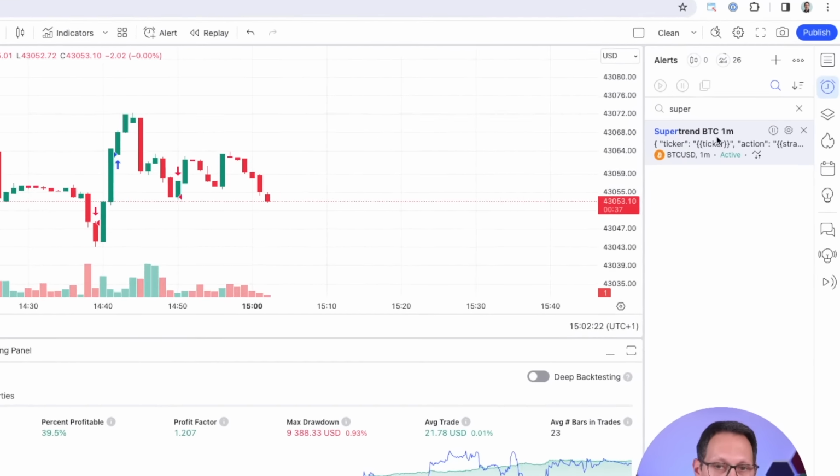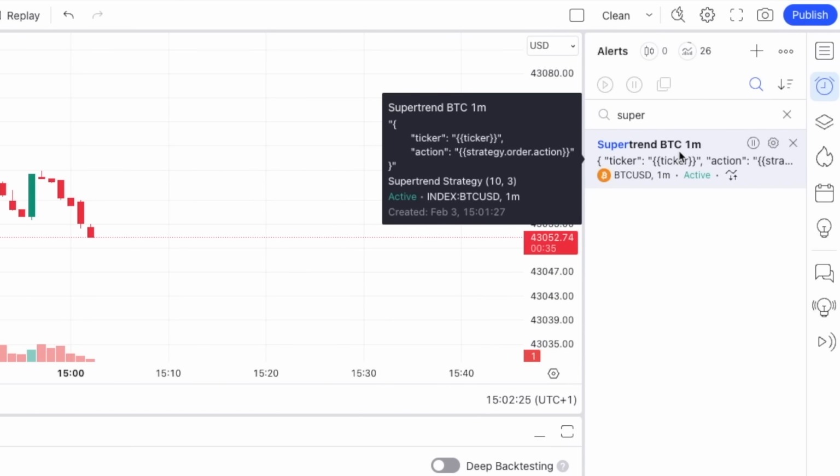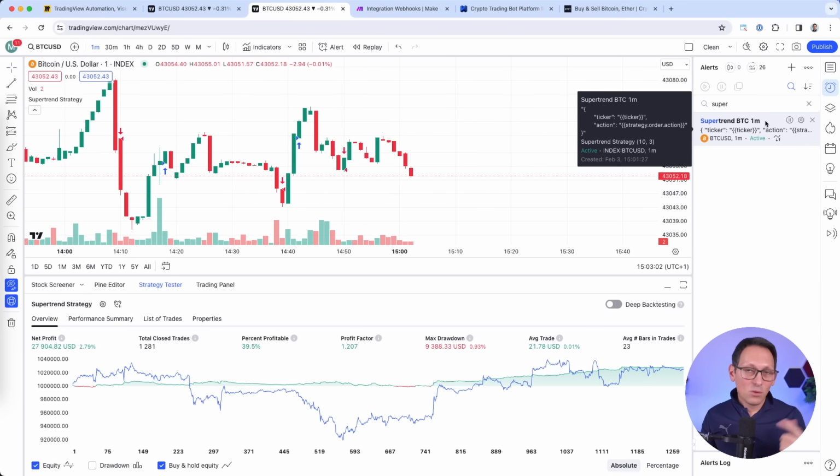And the cool thing is if you hover with your mouse and just leave the mouse there, you see this nice summary of what this alert is all about. So you can see that it has this message, this JSON inside with the placeholders. That's great. You can also see that it will trigger for the super trend strategy. And you can see that it's on the 1 minute time frame, which is also in your title, meaning that it is exactly the way you wanted it to be.